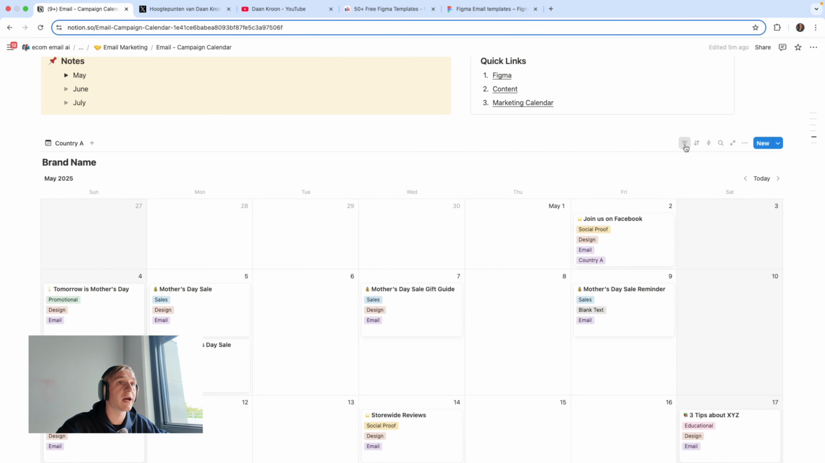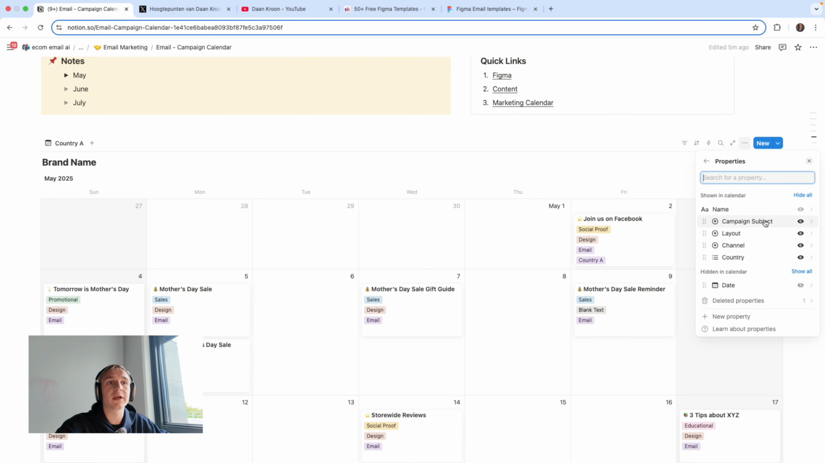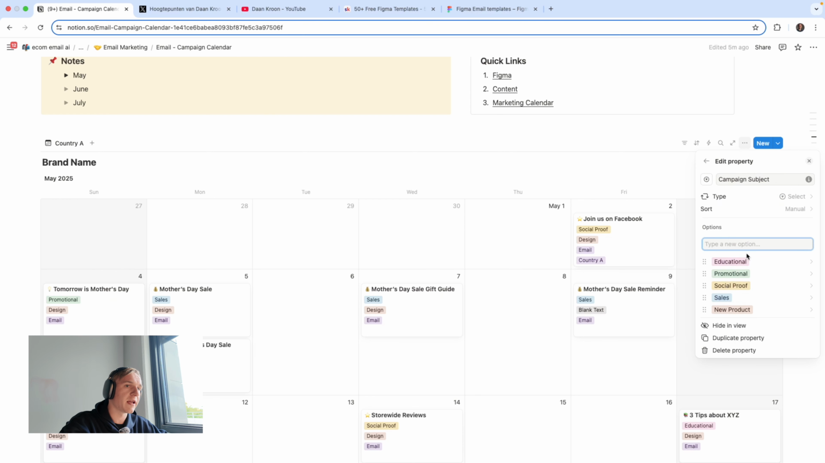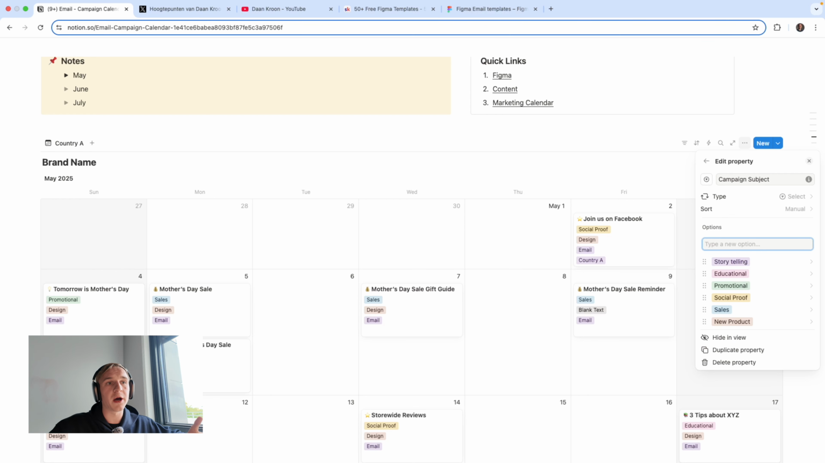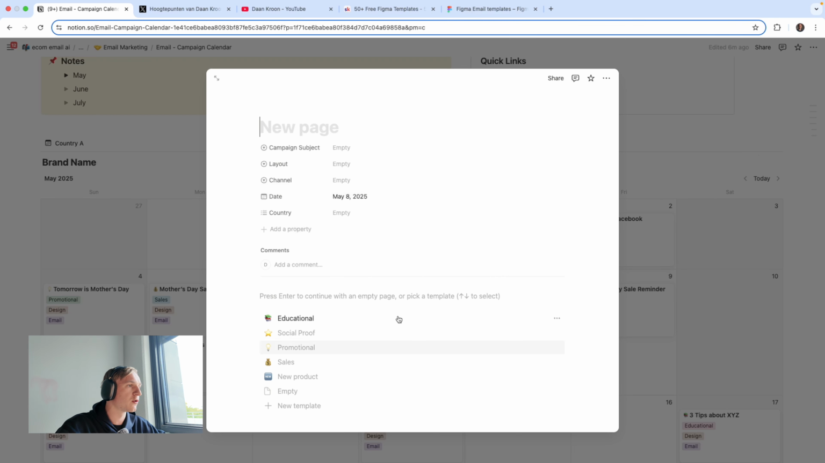Within Notion, what's really nice is that you have a filter, but you can also have the properties in here. So let's say you have a campaign subject and you want to add, let's say, storytelling, right? Because you're quite often selling emails with storytelling about your brand. You can simply add that in here, and the next time you create a template, you can add that campaign subject as well.